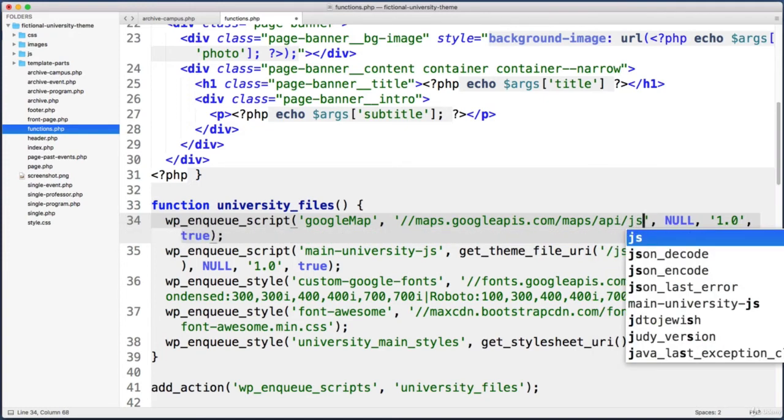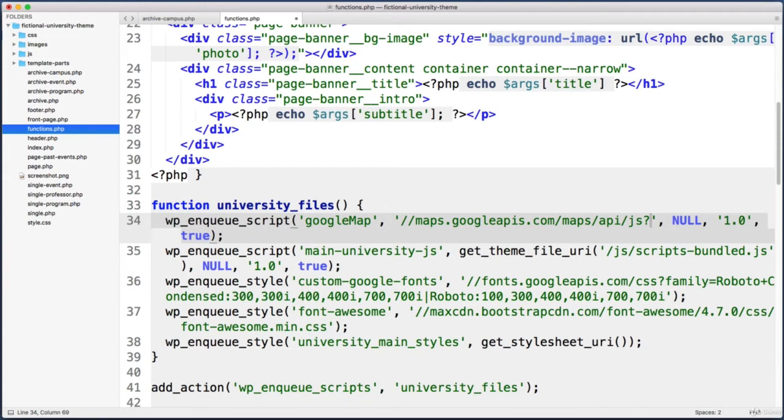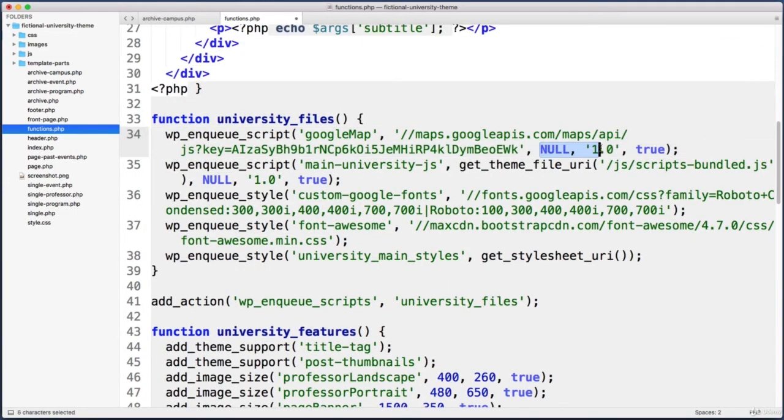So instead, we can just begin the address with // and then the URL to point towards Google's server is maps.googleapis.com/maps/api/js for JavaScript, and then question mark, key equals, and then this is where you paste in your Google Maps API key. And then all of the other arguments for this function will work just fine.